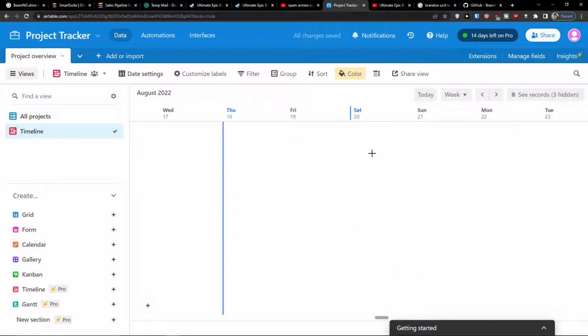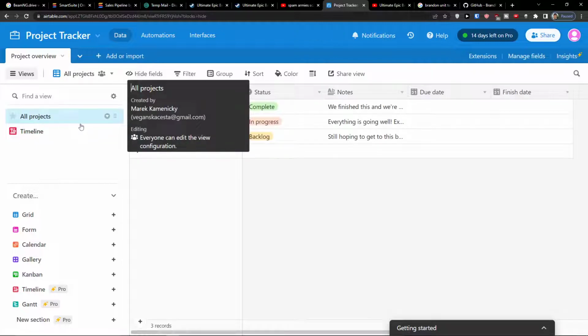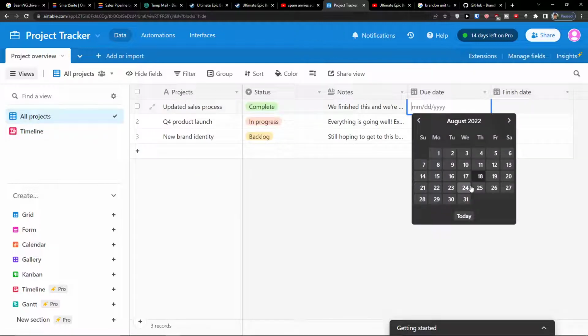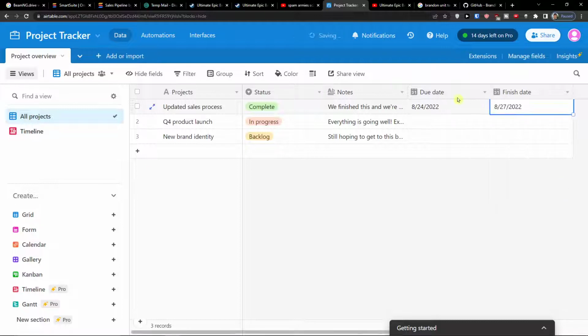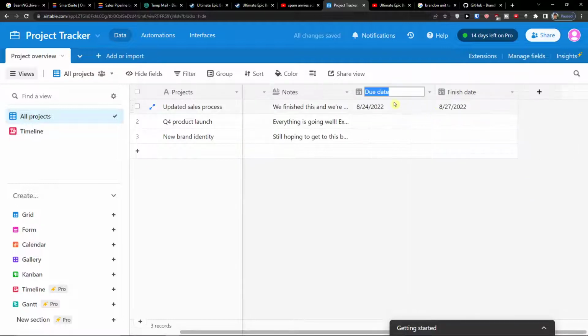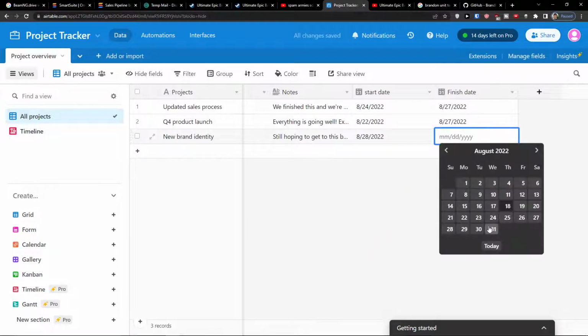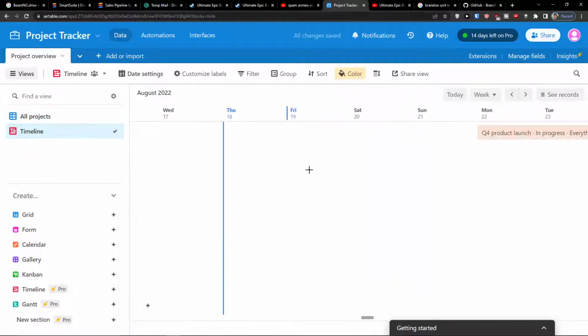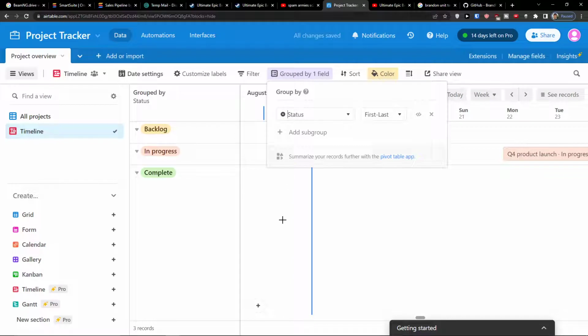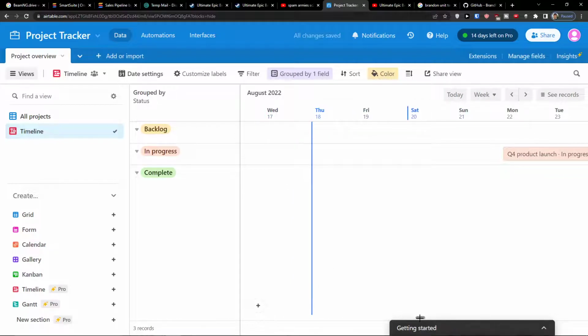Done. So right now we can't see anything here, but what you can do is, in all projects, I'm going to add, let's say, a start date. Then we have it like this, and then this. I can simply go to timeline, and voila. So here I will go for day, and you can easily group it by status, right? So that's something you can do, which is pretty perfect.